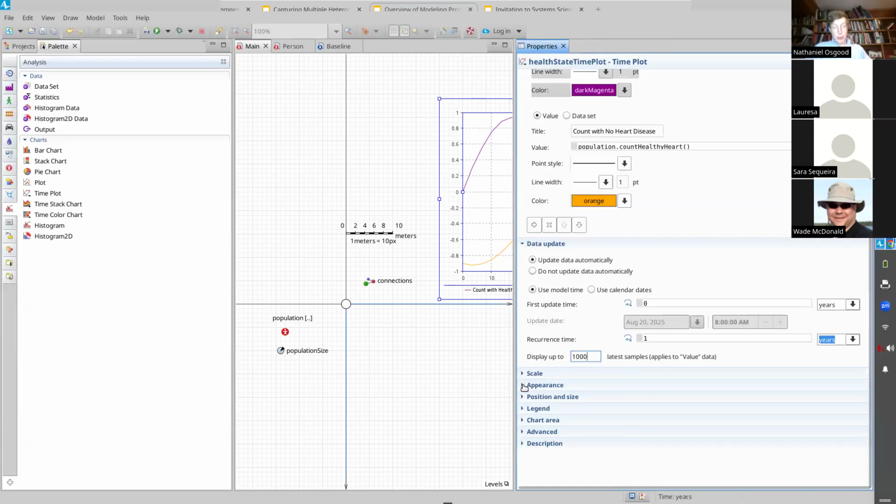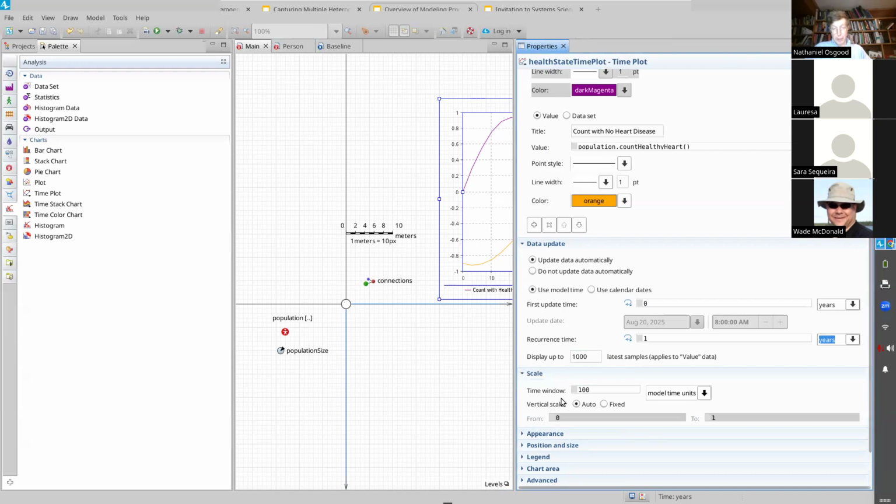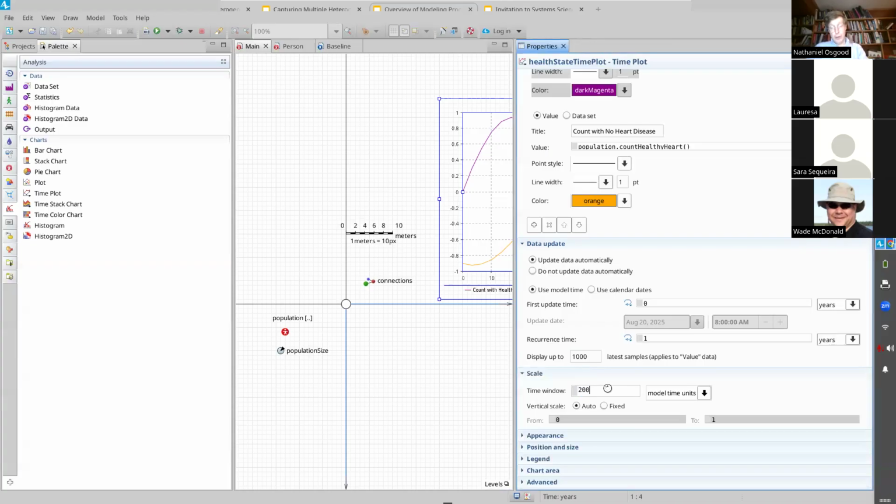And sometimes there's more things we want to frob here. For example, the time window that we want to show. We might want to change that too. Right now, we haven't really paid much attention to our time frame, but we're going to start to do so. I think I'll change this time window to be 200. We're going to run this for 200 years. We'll change the scenarios to accord with that. 200 model time units, which is years. If you want, you can select years here.